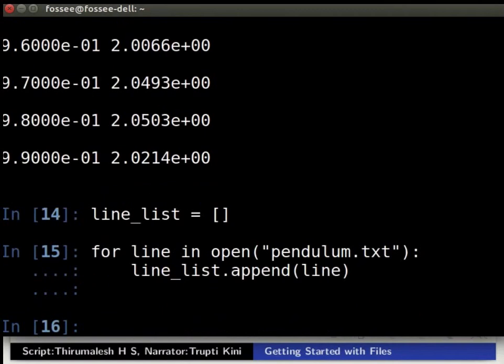Here the for loop reads the file pendulum.txt line by line. The append method will add each of the lines to the list, line underscore list. We could, as usual, close the file using f.close and reopen it. But this time, let's leave the file object f and directly open the file within the for statement. This will save us the trouble of closing the file each time we open it.